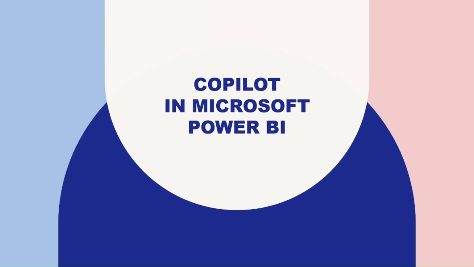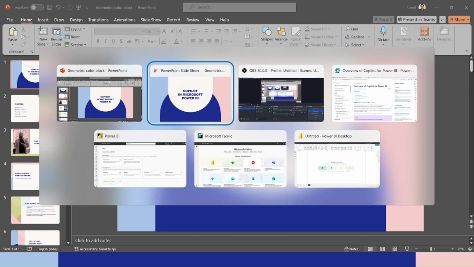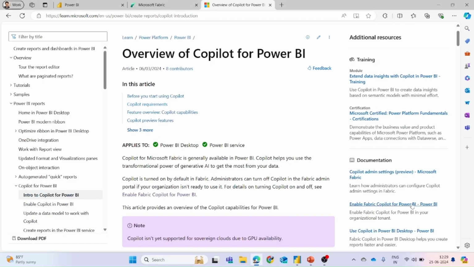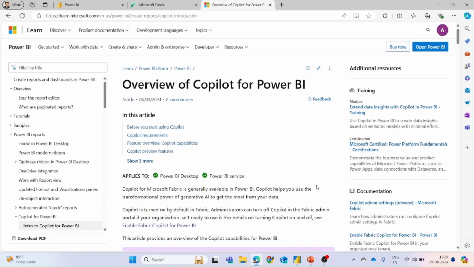Today in this video, we are going to talk about Copilot in Microsoft Power BI, and will be referring to the Microsoft official documentation so that we can see what it all contains. So let's directly move to the documentation. So here you can find the documentation for Copilot for Power BI. We can also share the link in the description to check out.